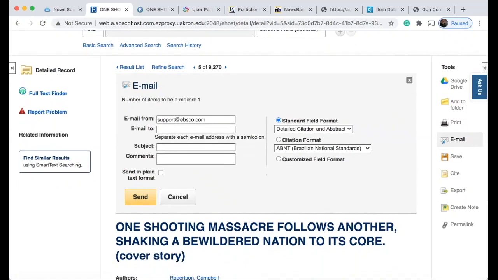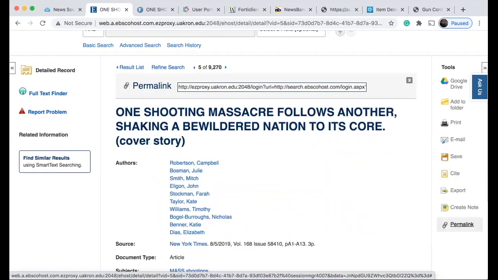Now, if you want to save the link to a source, you'll want to select the permalink button. So regardless if you have saved or emailed the link to yourself, please note that links can change over time, especially as databases' detailed records are updated. So to get a permalink to the specific source, you'll click permalink. So you'll see that the link is generated toward the top of the screen. So you'll want to save this link by selecting it and copying it.